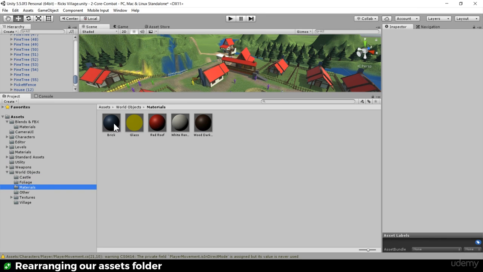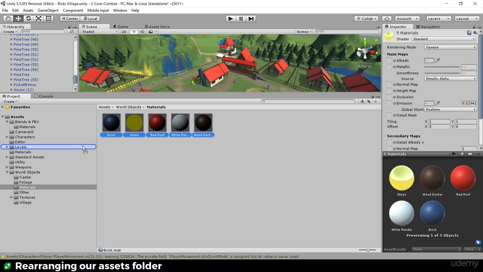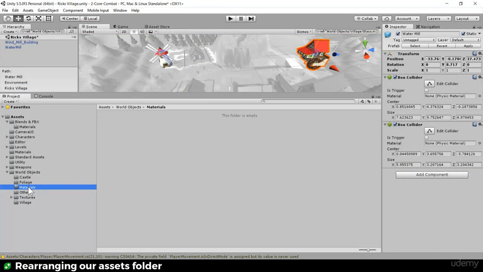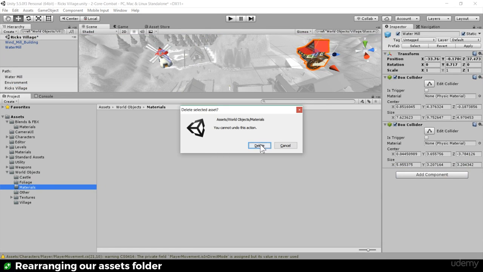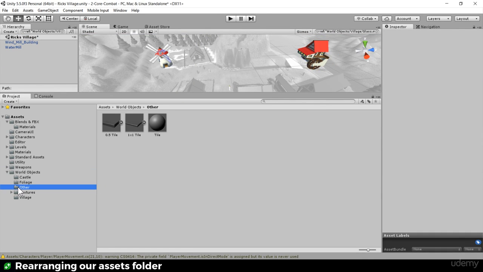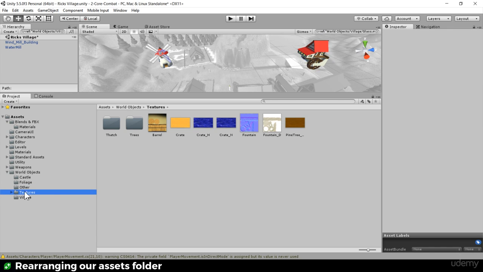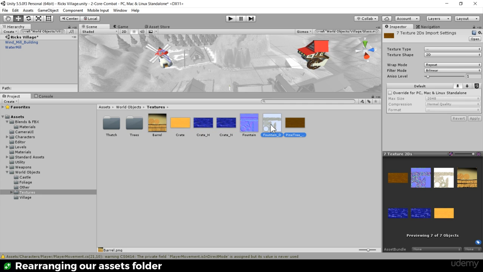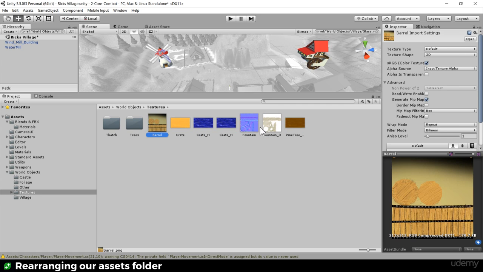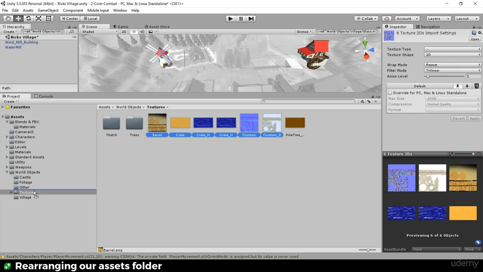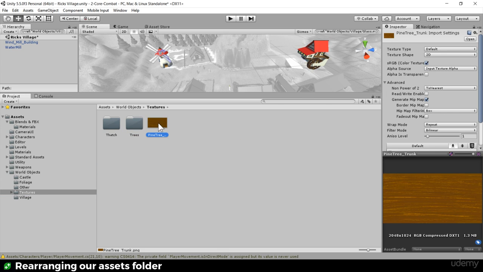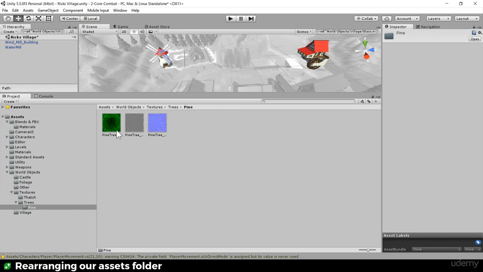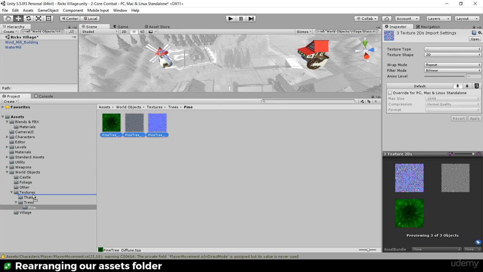Materials, doesn't make sense. This all looks like village materials, so we're going to put this down in the village. Materials, we've cleaned all those up. Delete. Textures. Okay, now textures, same thing. We need to move that into where it belongs. These look like they're village, crates, and fountain. The pine tree is foliage. Move these into village. Pine tree belongs in foliage. Nice and neatly. Pine tree, textures for foliage.